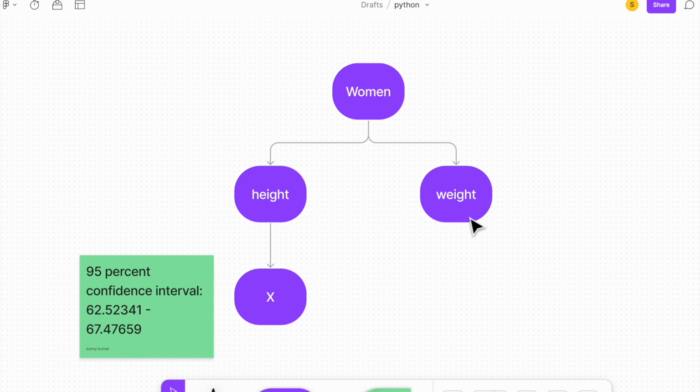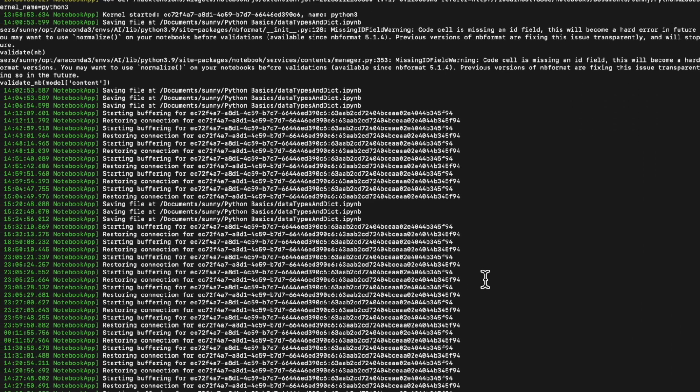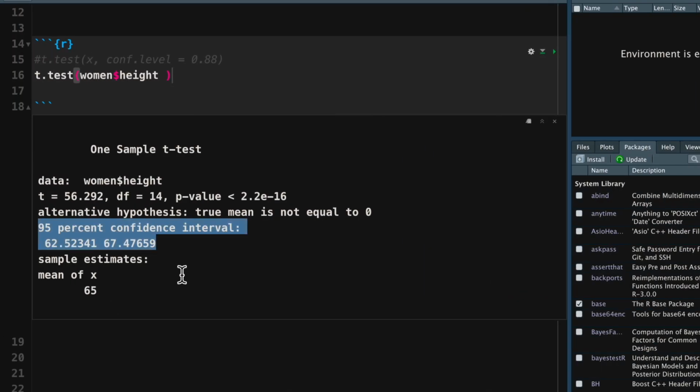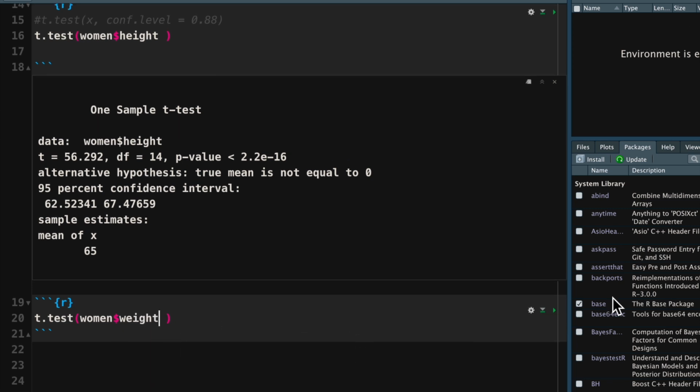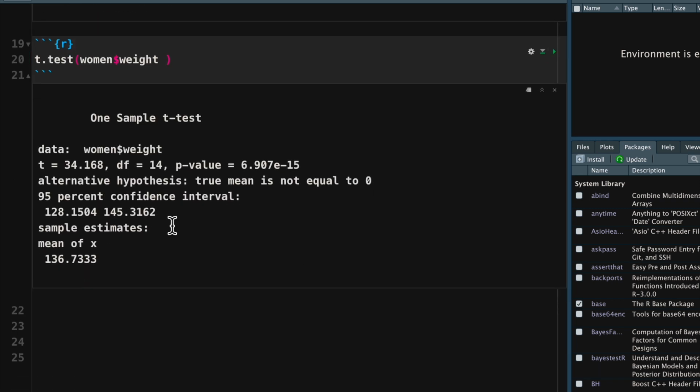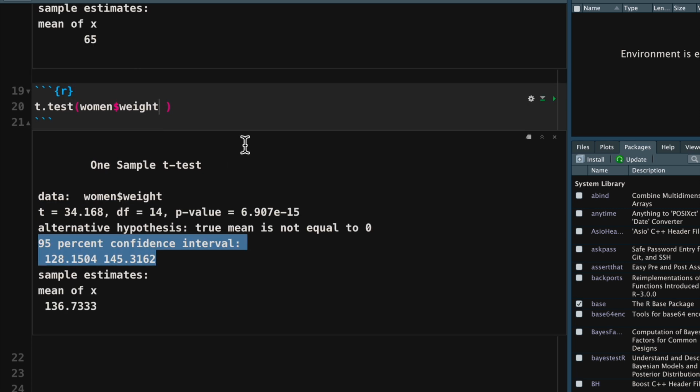And a similar kind of exercise we can do on any numerical column. For example, we can find confidence interval of weight also. So if we have to find confidence interval for weight, it's again a simple t.test. Instead of height we will find it for weight. So this is our confidence interval, 128 to 145. And by default it takes 95%, and we can increase and decrease the value according to our need.